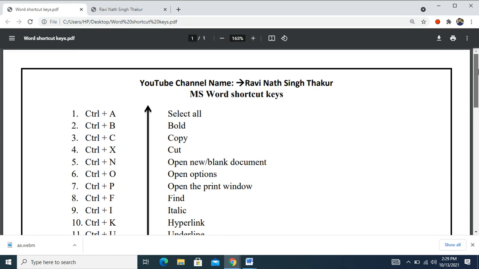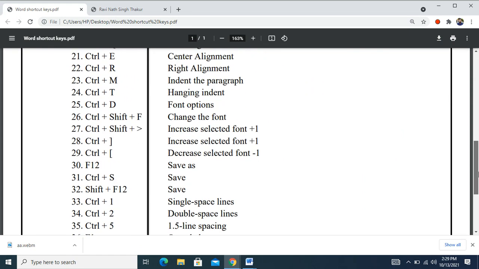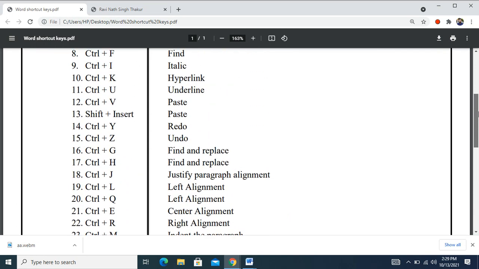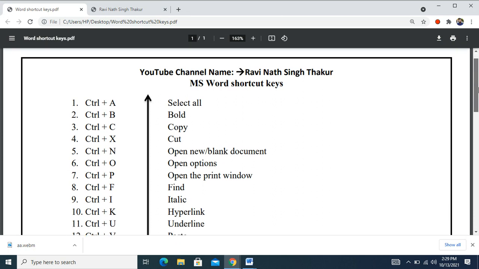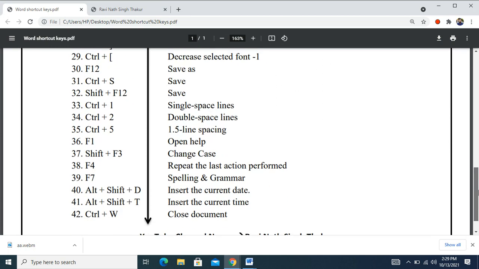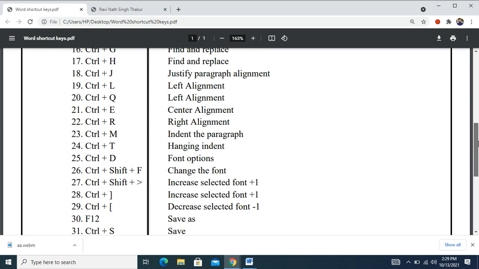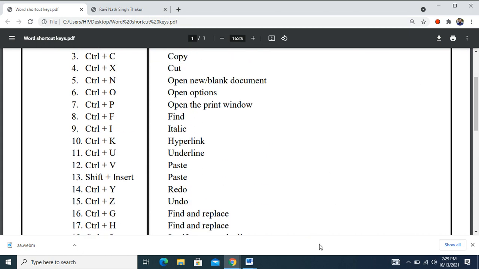So all the shortcut keys, 42 shortcut keys available here, are the most common and basic. Please try to remember all the shortcut keys while using MS Word or MS Office.